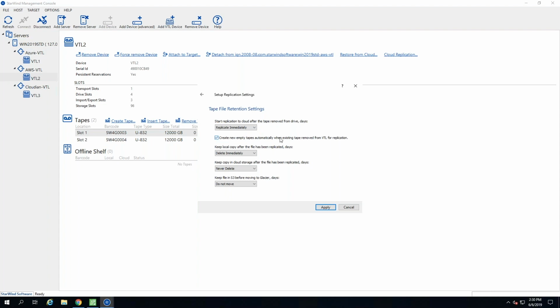Second option, it creates a new empty tape automatically when the previous one was ejected. We'll just add an additional virtual tape to a tape library device and add it to the Veeam, Commvault, or Arc server, just up to your backup software.